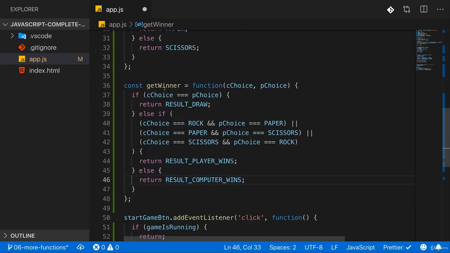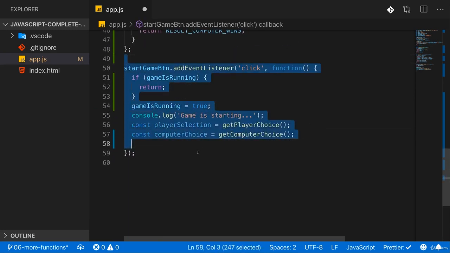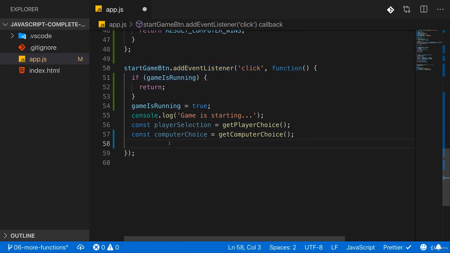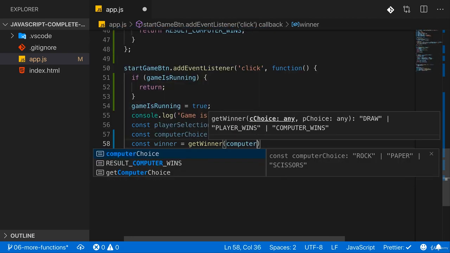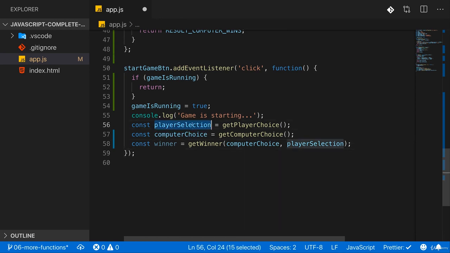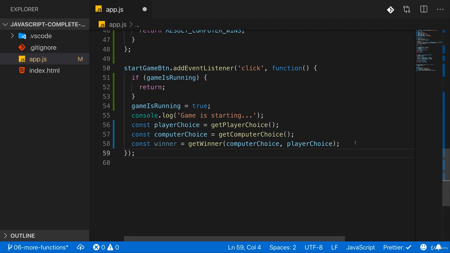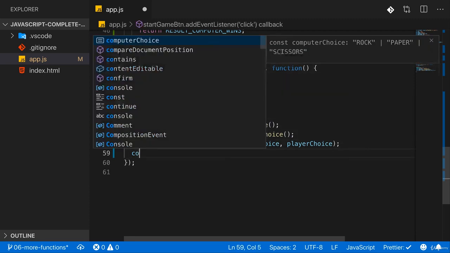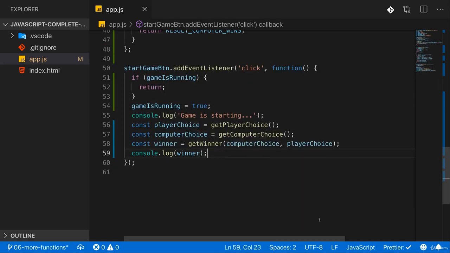So that's now our getWinner function, and now we can call that down there in our anonymous function, which we call when we start the game. I add a winner constant here since we never assign a new value. And we can call getWinner here and forward the computer choice as a first argument and the player selection, or to be in line, we can also name this player choice, of course, doesn't matter, as a second argument. So this will give us the winner, and for now, I'll just log winner here. Of course, that's not the final output.